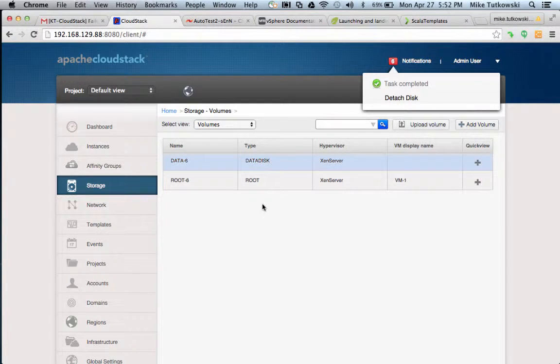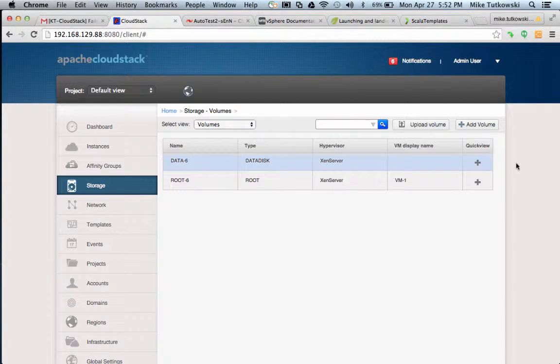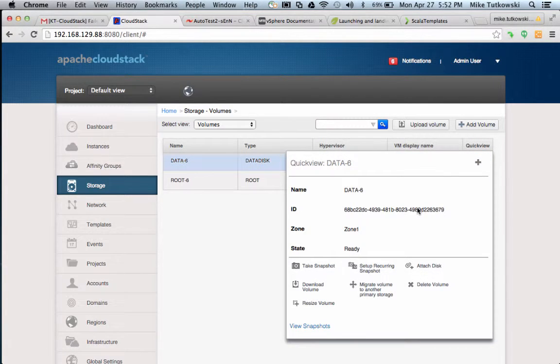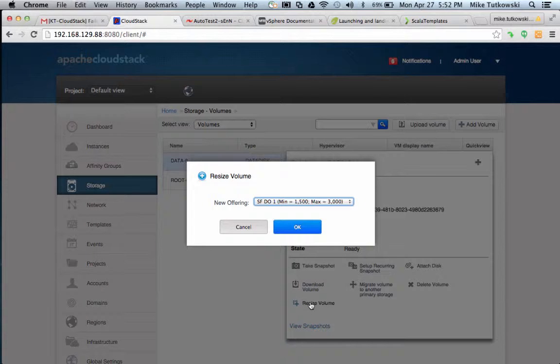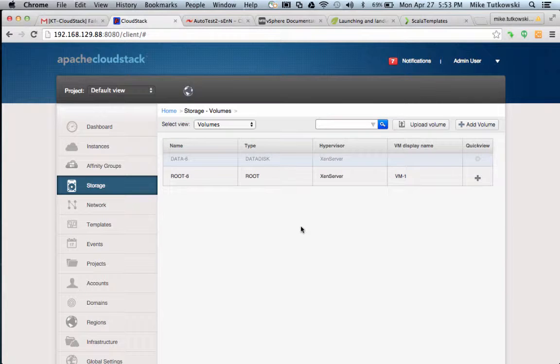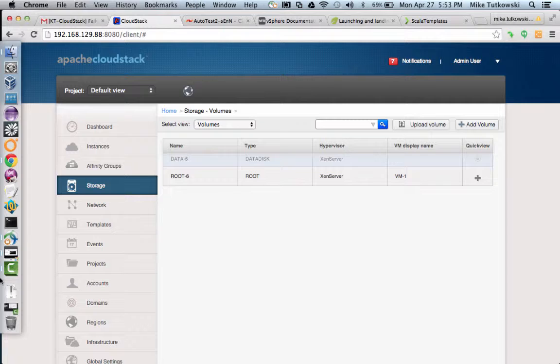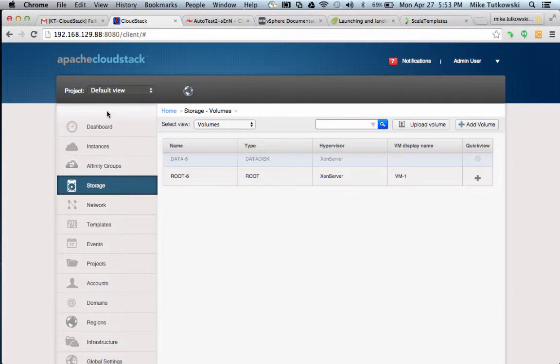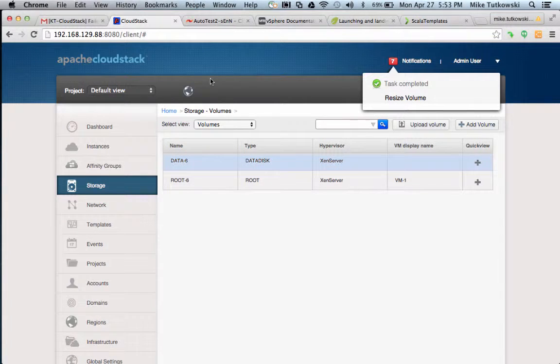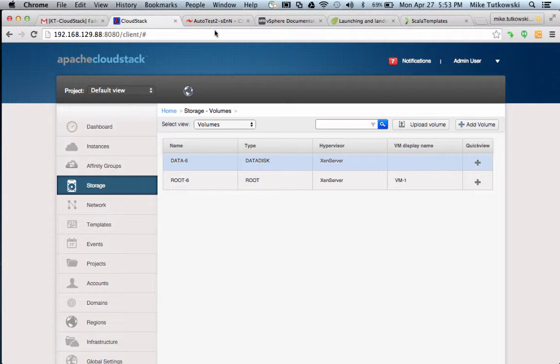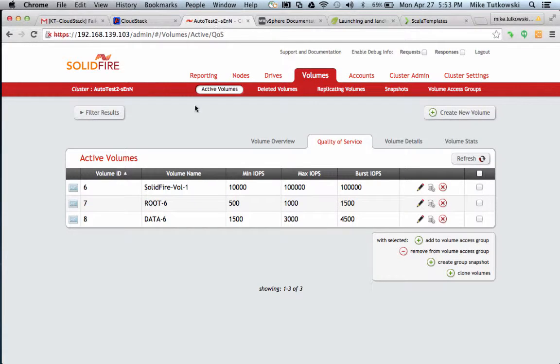There we are. Now we can go ahead and reissue that resize command. Let's go and resize the volume again, pick our new disk offering, hit the OK button, and this time everything should work as expected. Once this operation completes, let's go ahead and take a look on the SolidFire SAN and see what changed. I'll switch over to the SolidFire GUI.